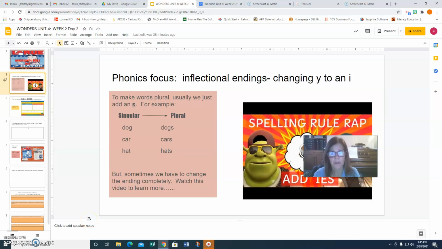This week's phonics focus is going to be on what we call suffixes. Suffixes are letters, or a few letters, or maybe even just one letter that comes at the end of a base word. And the really tricky one that a lot of us struggle with is when a word ends in Y with a consonant before it.